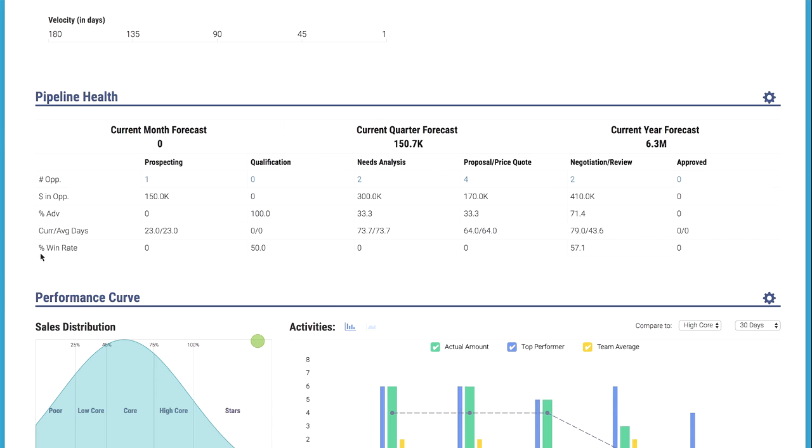The last thing you'll be able to see in the pipeline health is your win rate at each stage. And so we see here that when this rep gets deals inside of the qualification stage, there's a 50% chance that he will win those deals at the end of the entire sales process. And when he gets something into the negotiation or review stage, 57% of times he's going to win those deals at the end of the sales process as well.